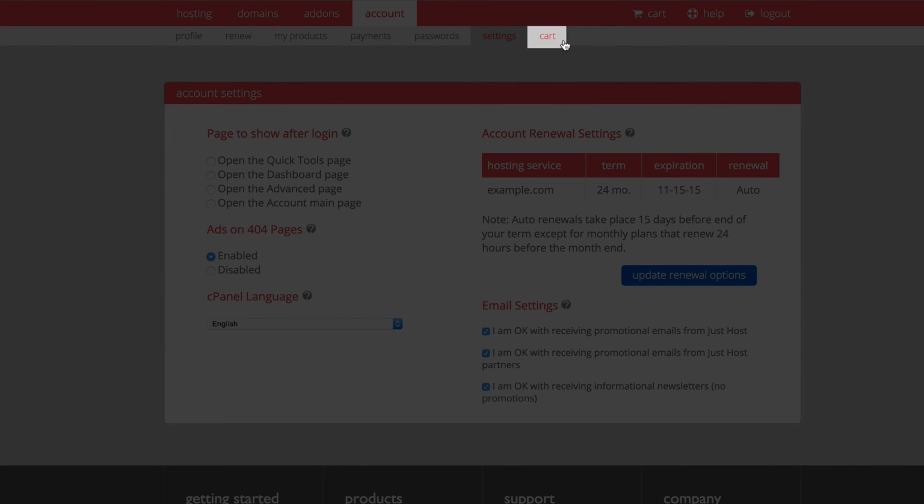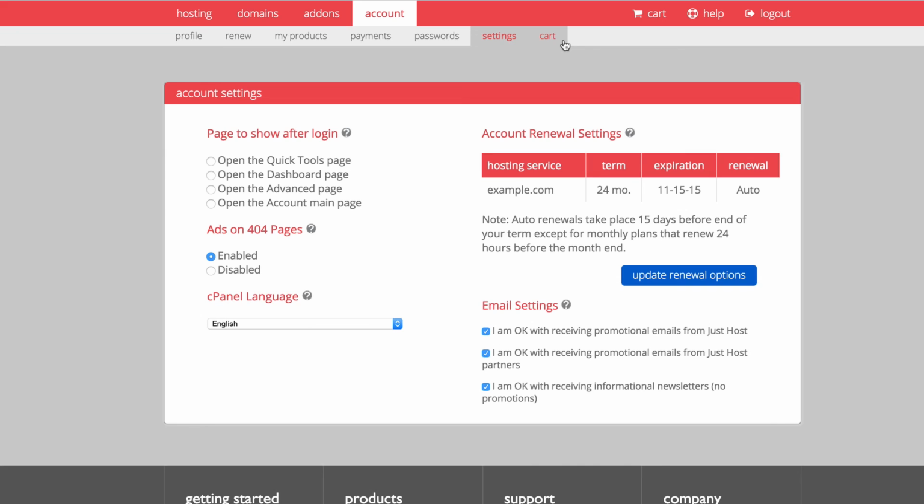The last option in your settings is the cart. If you've loaded anything in it to purchase, you can just finish your checkout here.